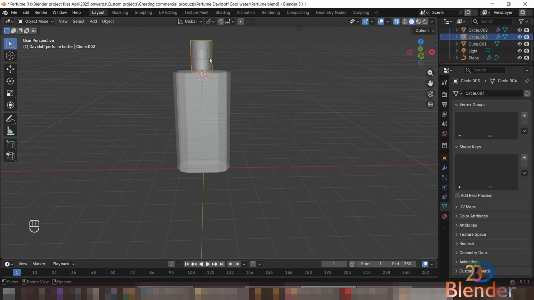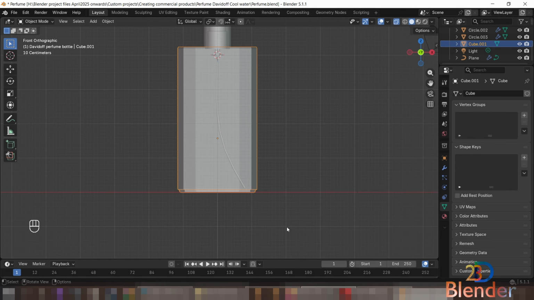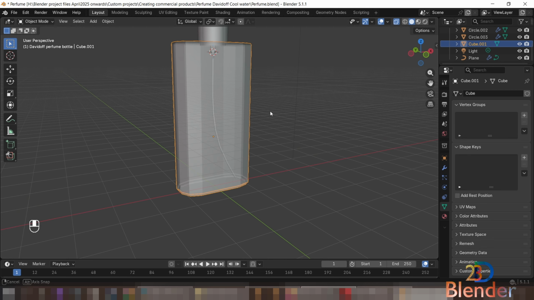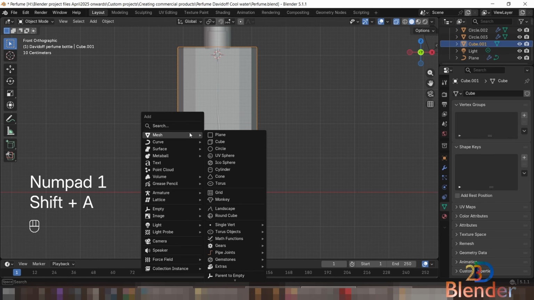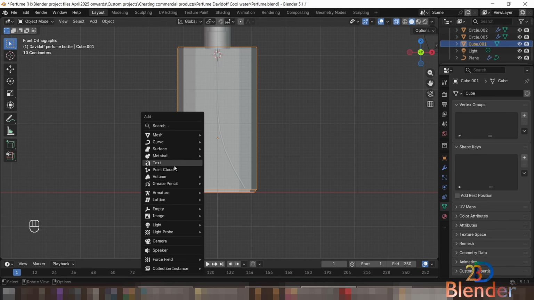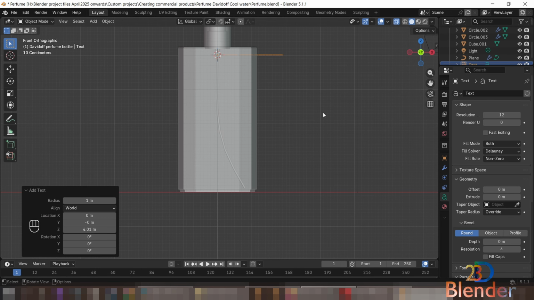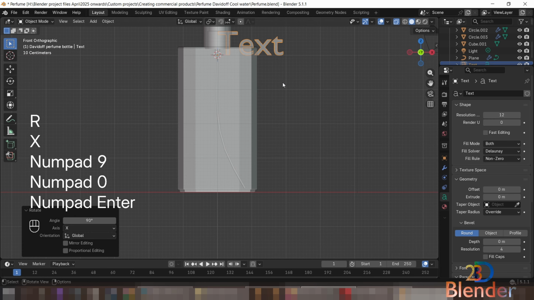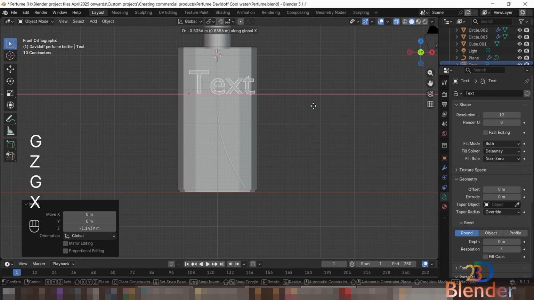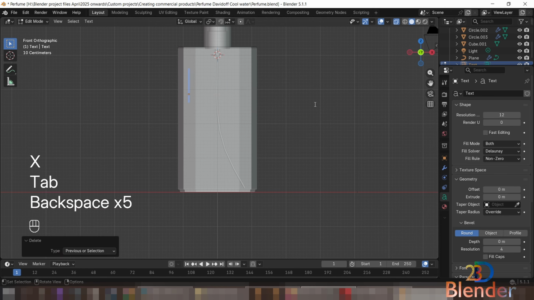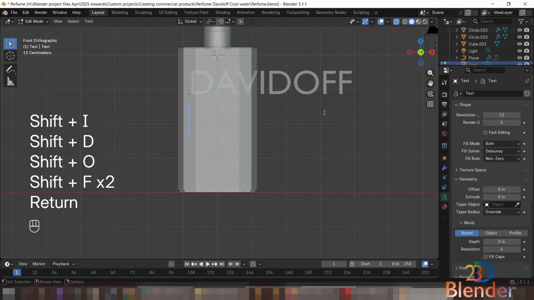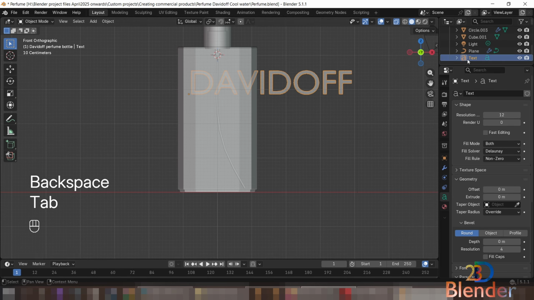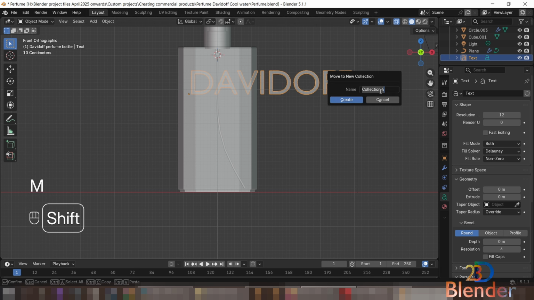So yeah, so next we need is this text. So I don't know about you, but I will again be a little lazy, and instead of going in some other software trying to create textures, I will just add text over here, and RX90 and GZ GX, and we will write Davidoff. Sorry, just make it like this and move this to a separate text collection.